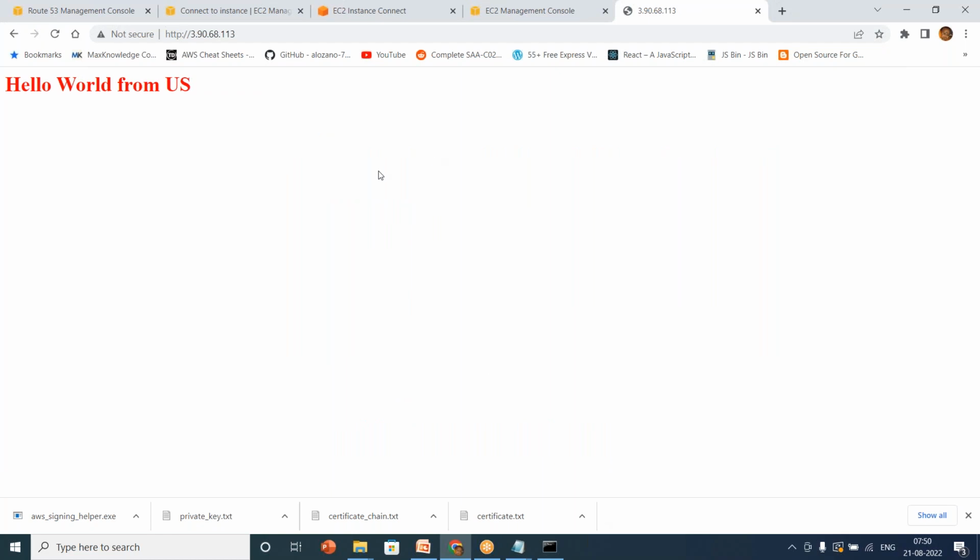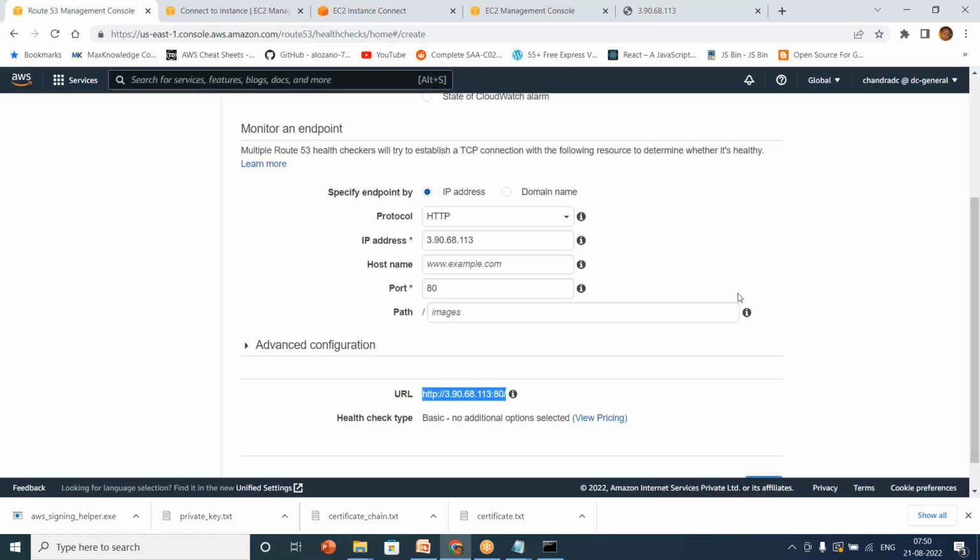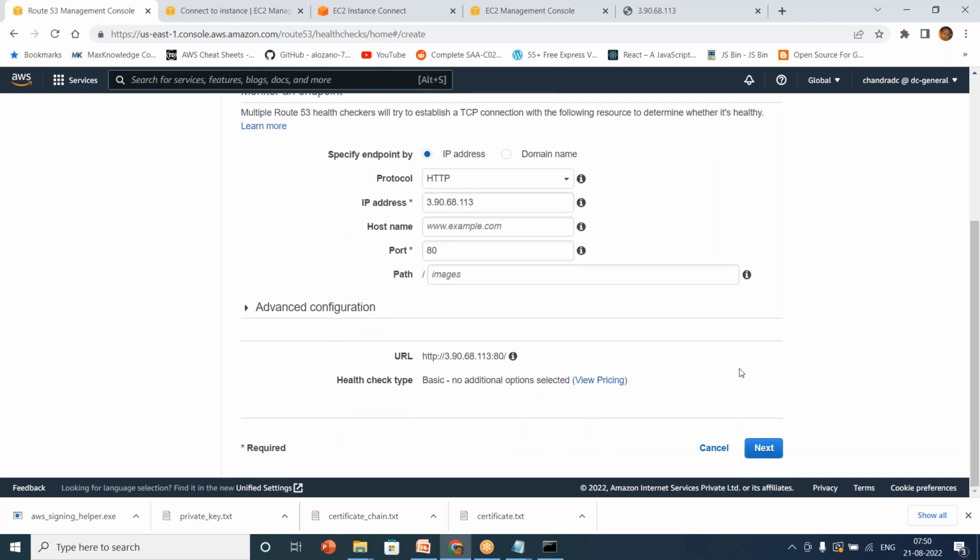See here, it's going to give the page. So it will keep on hitting this URL to get a response, which it will get. So it will pass the health check. You're just doing a basic health check. No additional option is selected. If you select, then you will have to pay for this one.